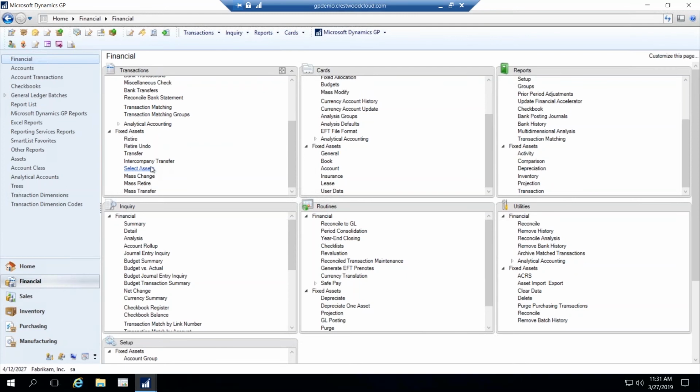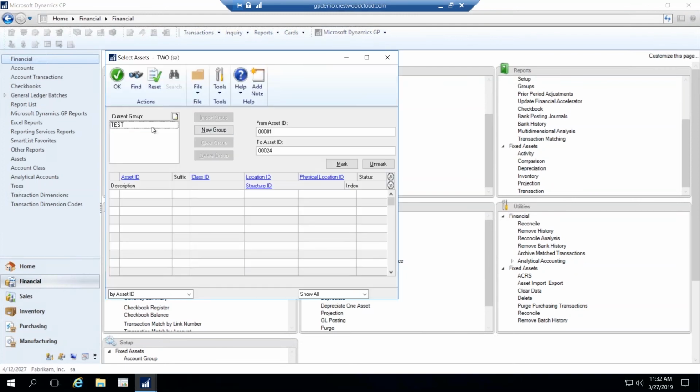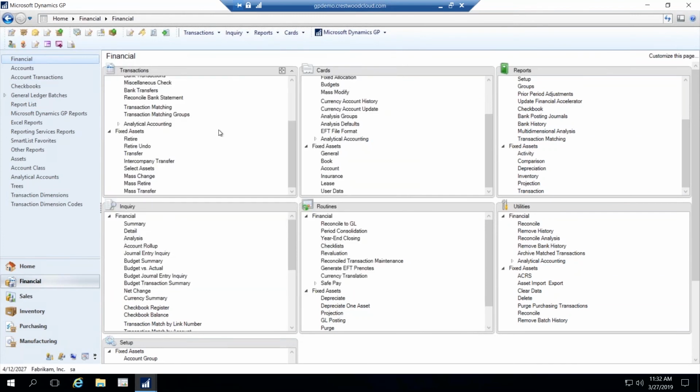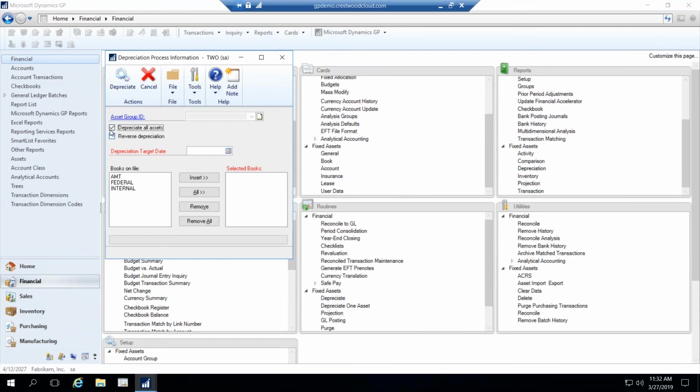There's select assets where I can create a group. So I created a test group, and I have 24 assets in it. How does that help me? Well, it helps me in the fact that even when depreciating, if I take all assets off, I can do my group. So if my group is only a few assets, I can do a group.